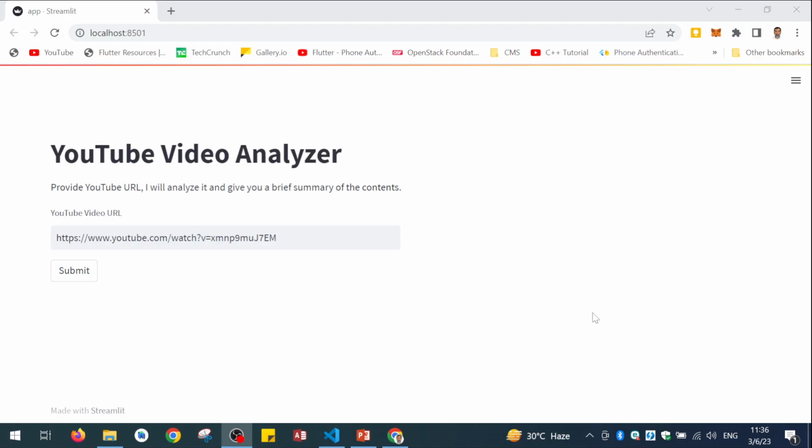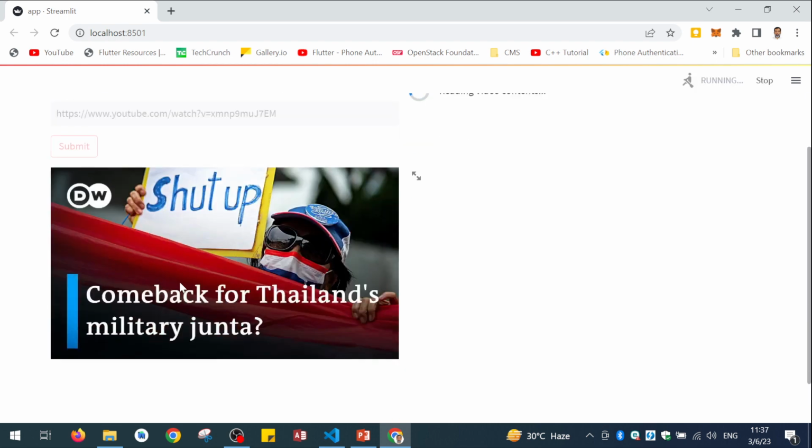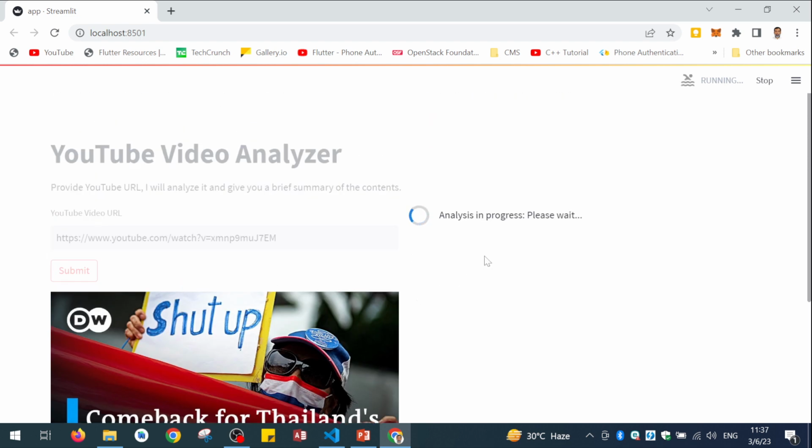Here we have the tool in which there is a text input, in which the user gives the YouTube video URL. Any video the user wants to analyze, she will copy and paste the URL over here and click on the submit button. The thumbnail of the video is displayed at once, and the analysis of the video is started.